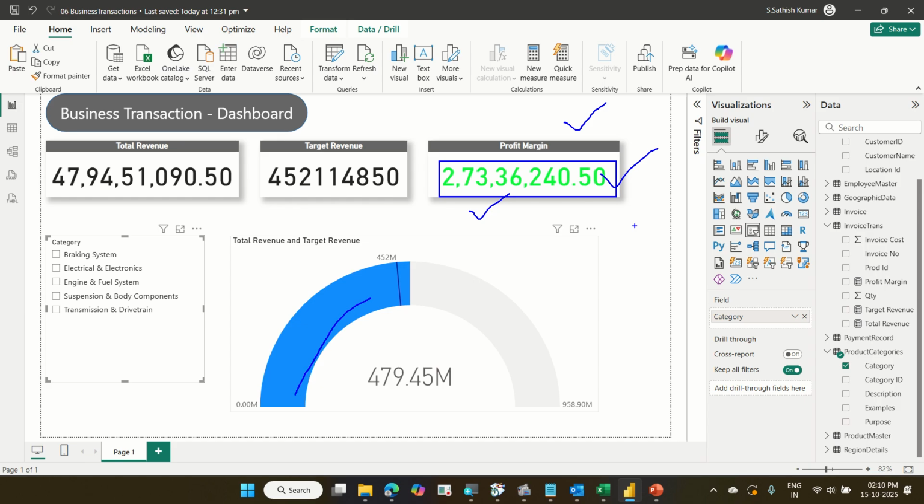Same condition, no difference. What's the condition you applied for the card? Same condition I want you to apply for this gauge also. Same condition. You have to take profit margin as your conditional formatting value. What he said is correct.